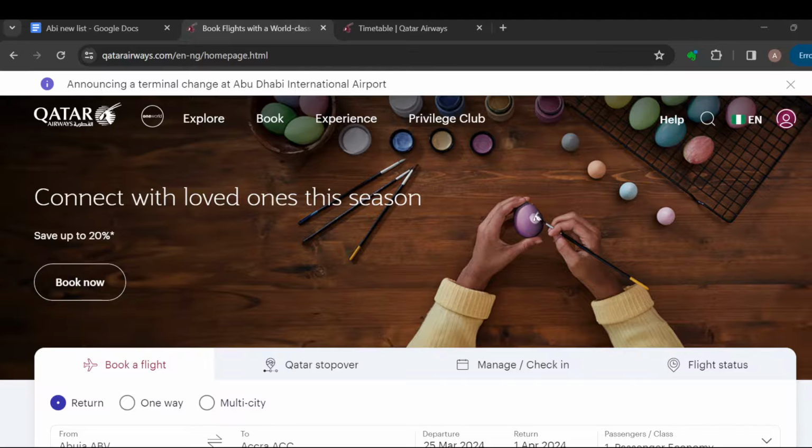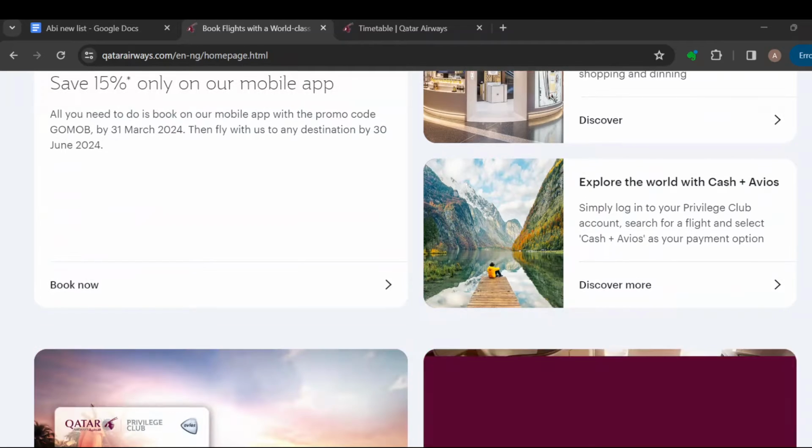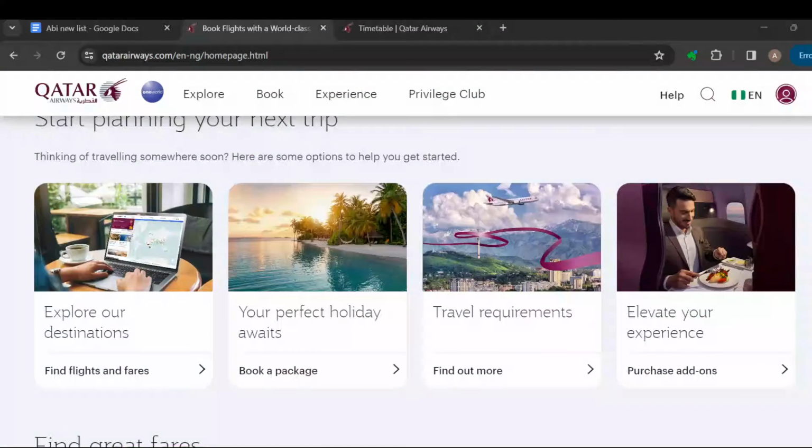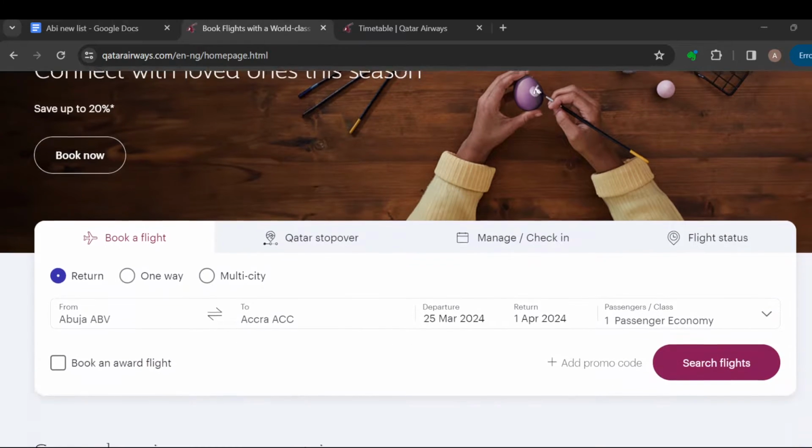The first step is to log in to your Qatar Airways account, just like I have done here. Once you're logged in, on the home page by the top left corner you can see your Qatar Airways logo. You can see some tabs such as Explore, Book, Experience, Privilege Club. And by the time you scroll down, you can see several places that you can go to using the Qatar Airways application or site.